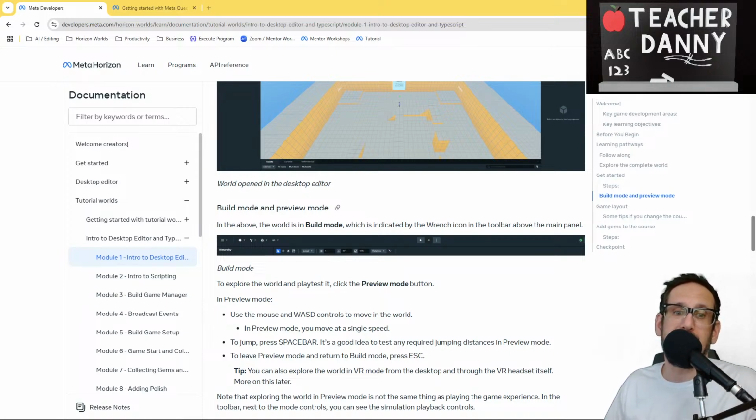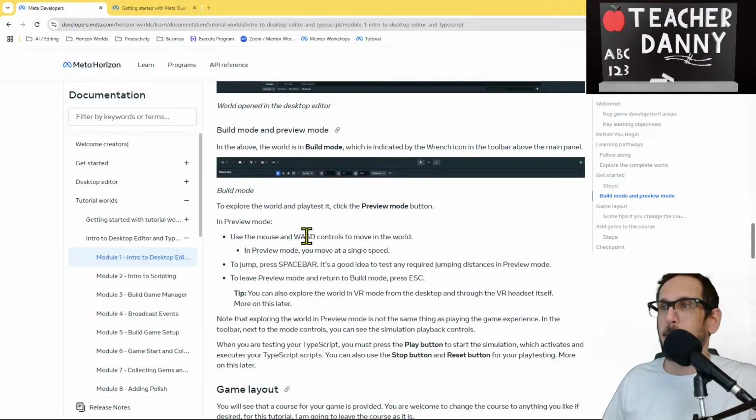All right, the MetaQuest Link app did not turn on. I'm going to click it again. In preview mode, we use the mouse to look around and WASD controls to move. In preview mode, you move at a single speed. I don't know why it's telling you that. I guess you don't run in preview mode.